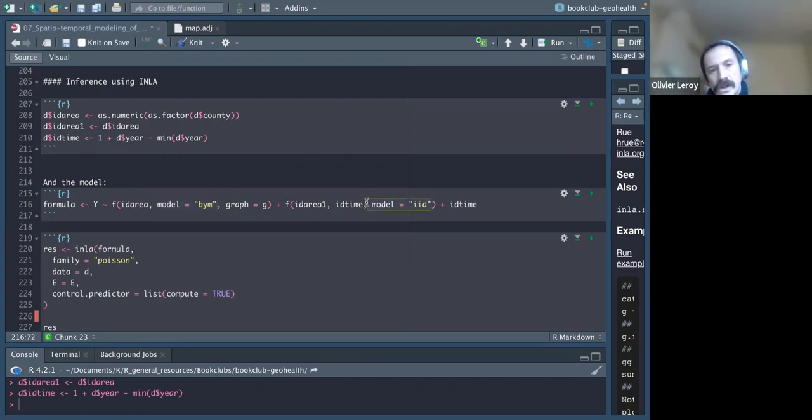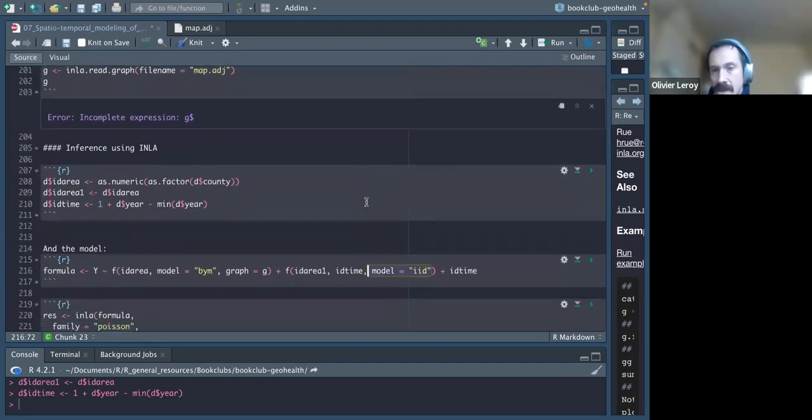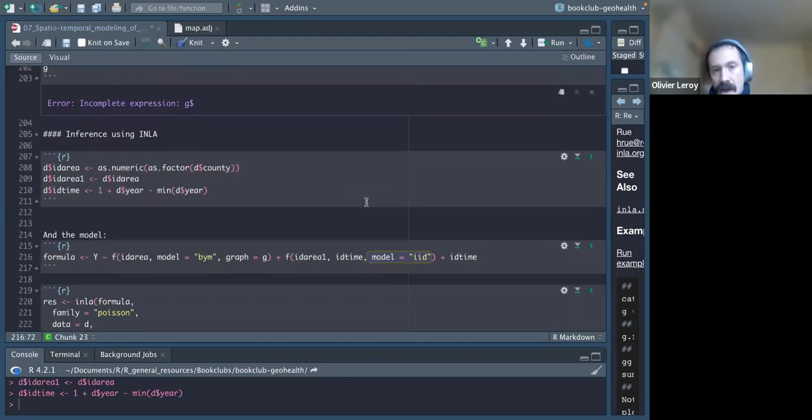The first F, I understand. The second one, for example, like ID area one is basically ID area, but it still needs to be separate. I think they do it because sometimes it's not the case. Sometimes the ID area of time is not exactly the same as the space. In this example they are the same, the county doesn't move, but it could change if the county moved in time. But for this, if I do not have the book, I will fail it.